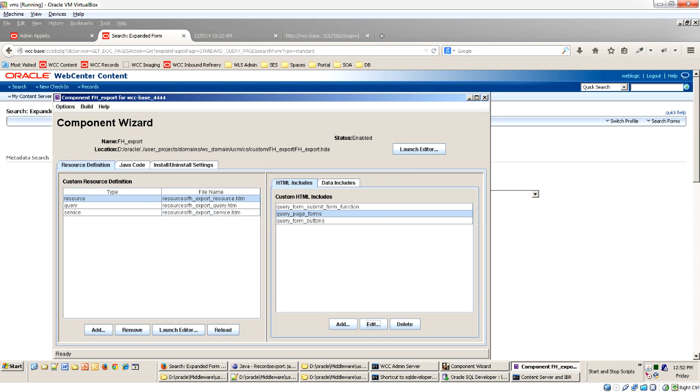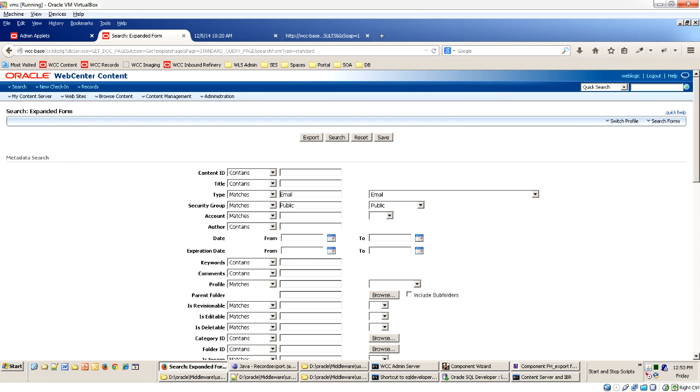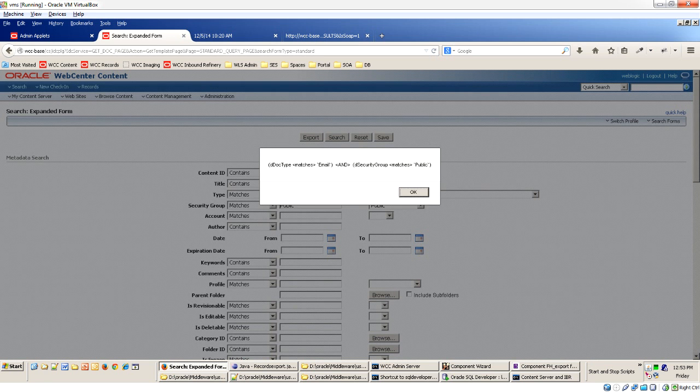A combination of this could get you all of your query text being selected and then probably passed onto a custom service, and that's what I'm doing now. And let's say if you select type and security group, etc., and click on export, what happens is the out-of-box query text gets built and then gets assigned to my custom form.